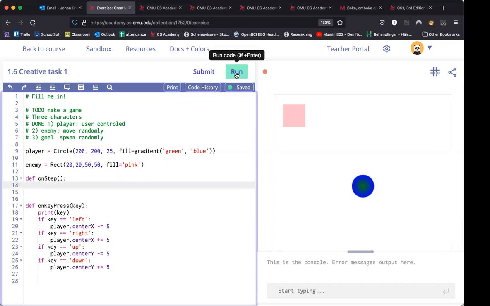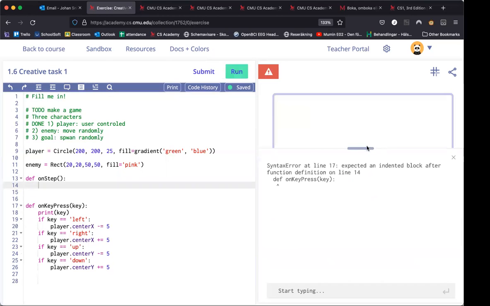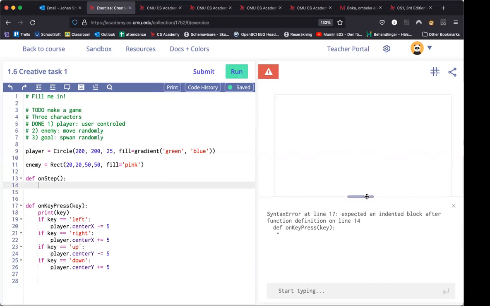If I run my program now, I see that I get an error. And once again, errors are totally fine. Errors happen all the time in programming. When you get an error, take a breath, take a look at it. Pat yourself on the shoulder and look at it and say, okay, what did I do? Expected an indented block after function definition.